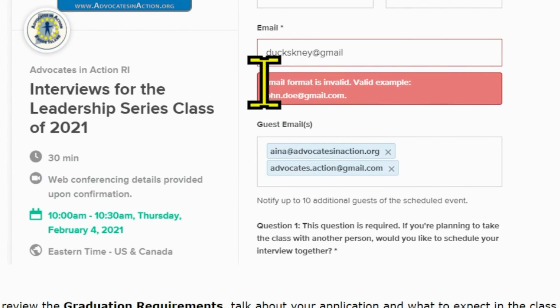So it'll highlight it in red and give you a message saying email format is invalid. Valid examples. So they're telling you have to use a format like this. First name, if you have one with a dot in the middle, John.doe, if Donald's was Donald.duck, and you put @Gmail, but you have to add the com. Otherwise, it's not going to work, and you won't be able to schedule your interview.